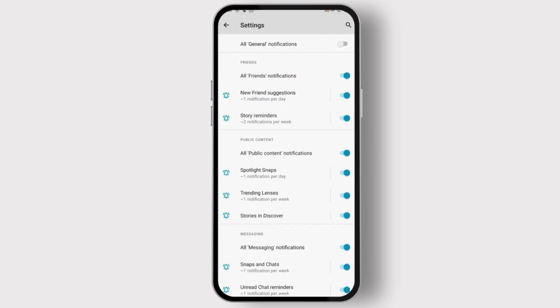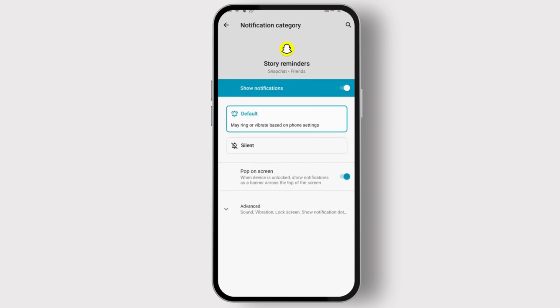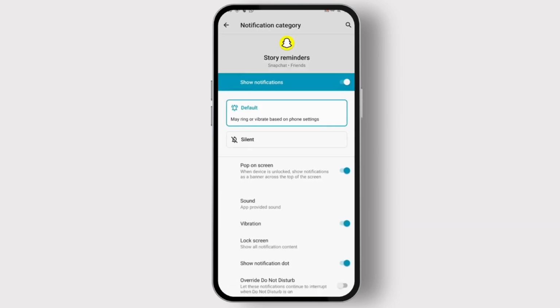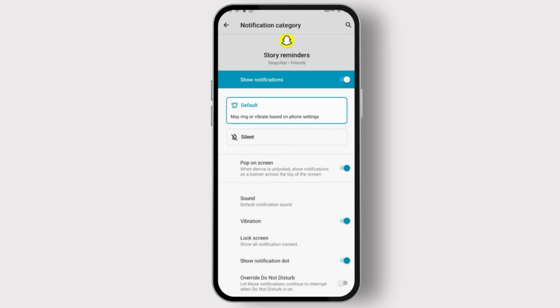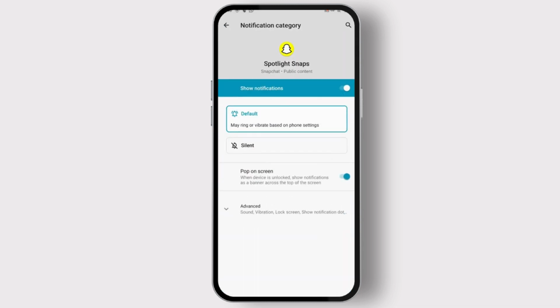the same with this other one which is story reminders, and after tapping on that just tap on advanced and then tap on sound and then tap on default notification sound and then tap on add, and in this way just select every single option and follow the same process for every single option.